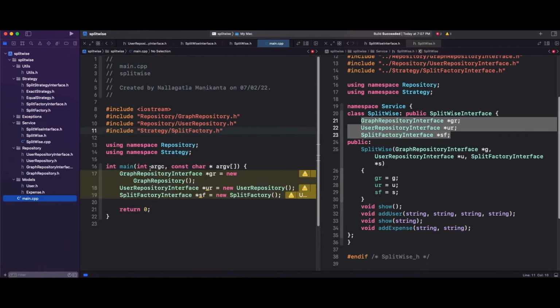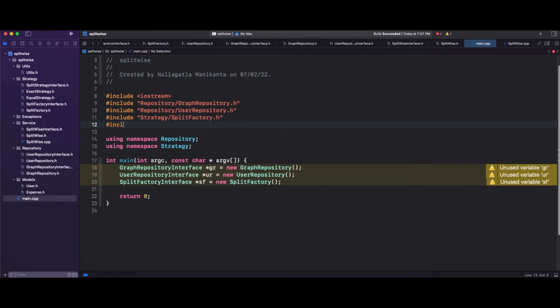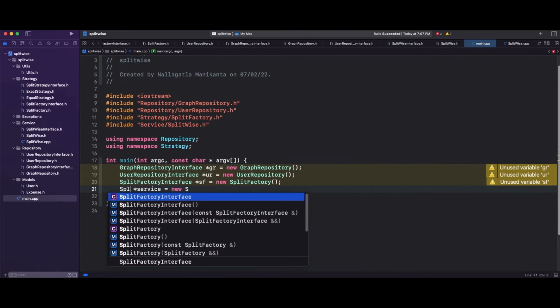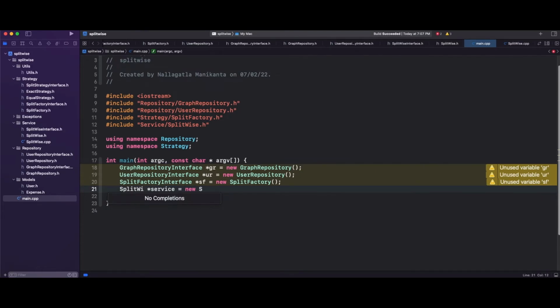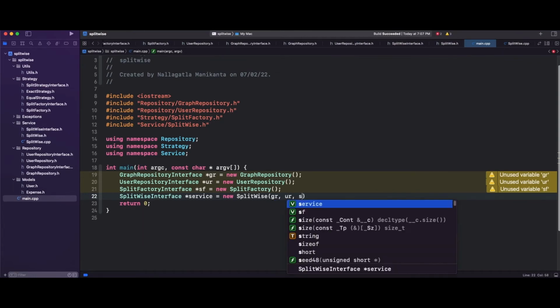Now let us go to the main folder. Here I created this one. Now I need to create an object for service. Service Splitwise, split factory. Okay, I think I meant Splitwise. Using namespace service. Splitwise interface, splitwise from gr, ur, sf.